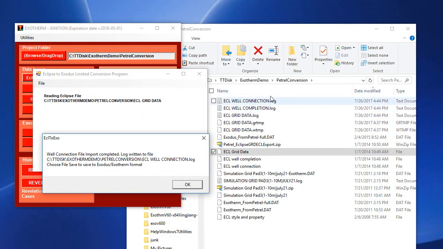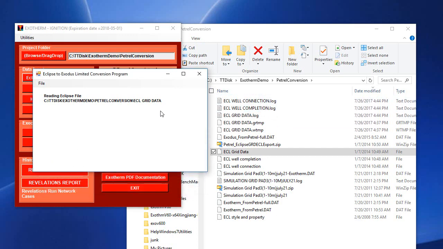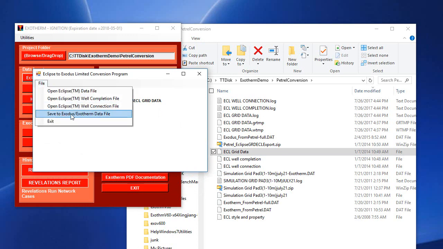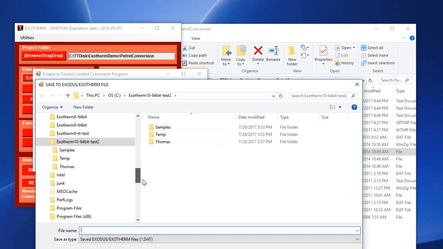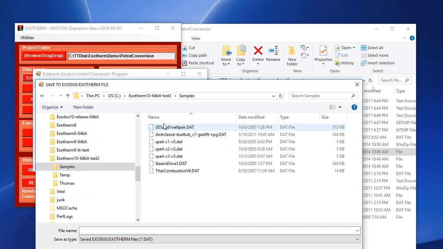So once we've got that, we read them all, and if there are any errors, we can look at the log file and see what kind of errors or messages that we have missed, anything that we have not converted properly. Then we do file, save to Exotherm data file format. In this case, it is an Exotherm format. So we save that as a Petrel converted file.